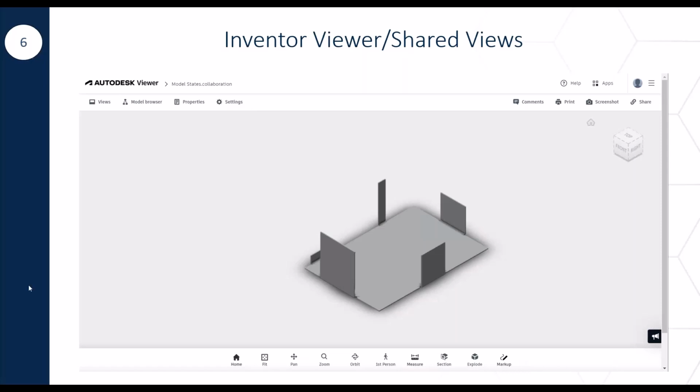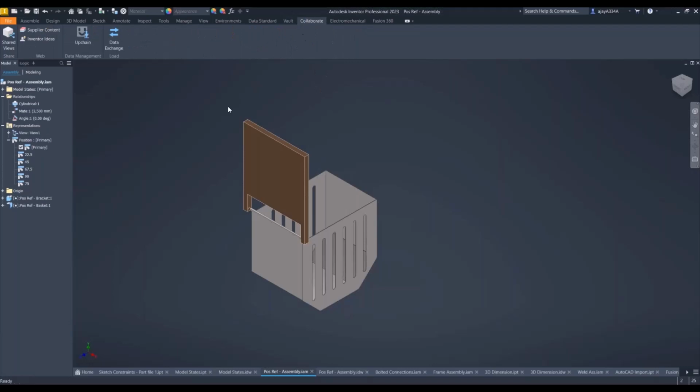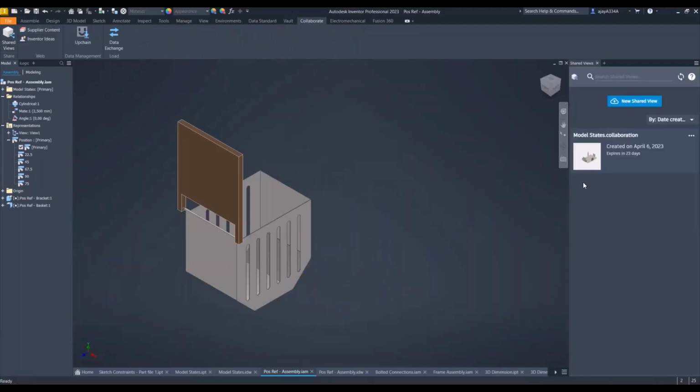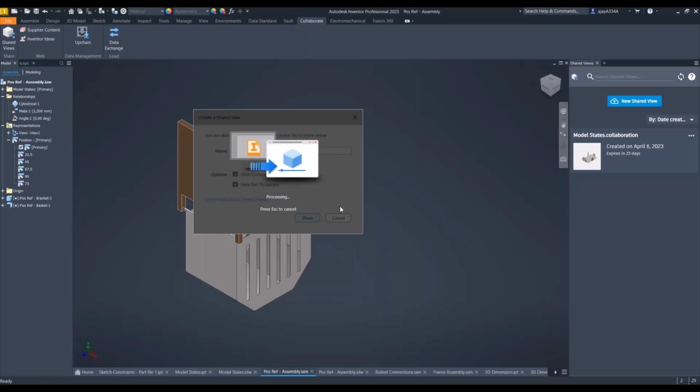Next, we will talk a little bit about the Inventor viewer and the shared view capabilities that Inventor possesses. This is a collaborative idea. If we go to the Collaborate tab and go to Shared Views, it creates a shared view. There's already a shared view that I've created with the previous folded metal part, but let's create one for this instance. If we go into the shared views dialog and click on new shared view, it takes our positional reference assembly and shares it online.